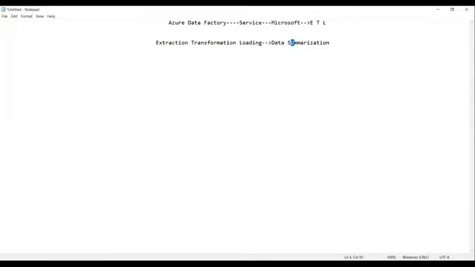So now, for this process of ETL, we require two things. Source, and the next one we require is target. And between the source and the target, we apply ETL, that is nothing but extraction, transformation, and loading.